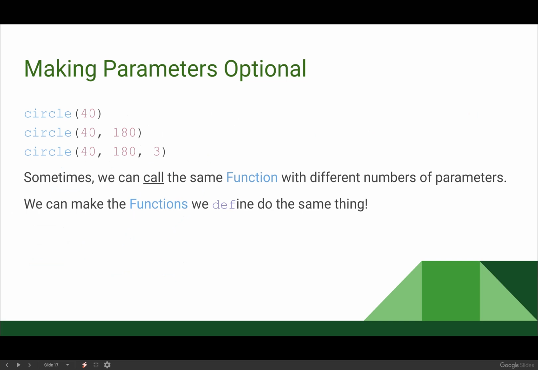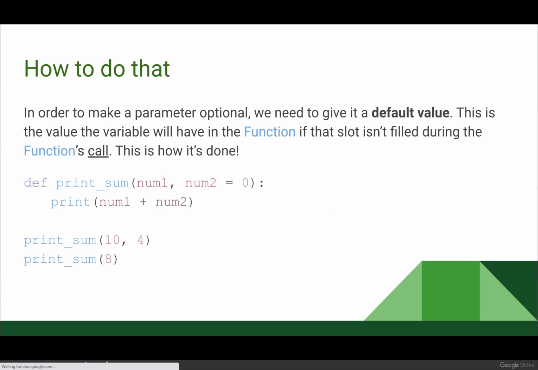Sometimes we can call the same function with different numbers of parameters. So we haven't discussed this function in particular, but let's say we have some circle function. It's going to draw a circle on our screen, and we can pass 1, we can pass 2, or we can pass 3 parameters. We can create functions that take different numbers of values. In order to make a parameter be optional in Python, we need to give it a default value.